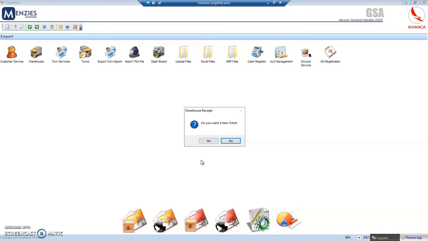System will show a message that asks if we want to make a new ticket. If we click on No, there will be a blank warehouse window to set the error review information, and this not necessarily will be the last turn registered. If we click on Yes, it will bring the last turn registered for the scale.